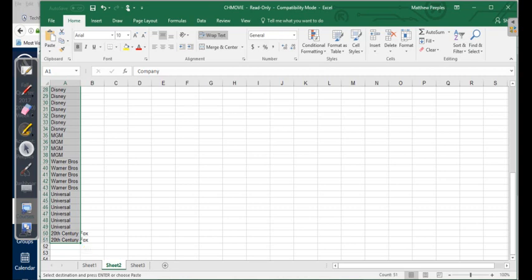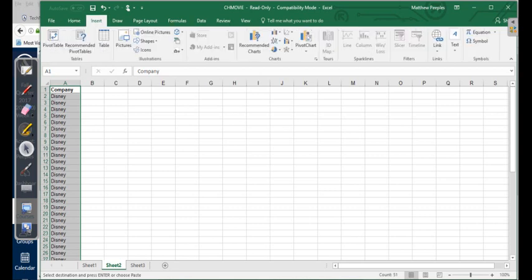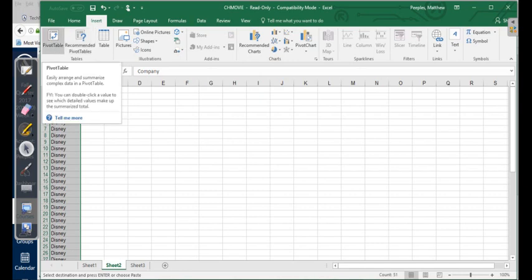Okay. So now that I've highlighted my data, I'm going to go up here to the top of Excel. I'm going to go where it says Insert. And I'm going to go to the very far left, and you see a little title here that says Pivot Table. Well, that's what we're going to do. We're going to get a pivot table. So we're going to select Pivot Table.